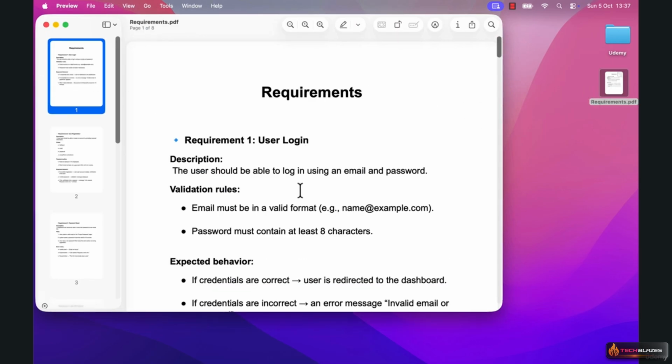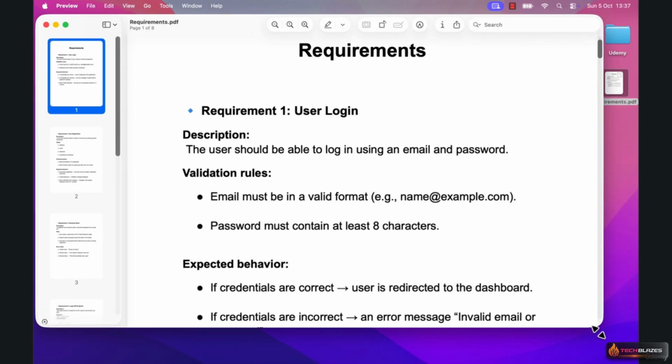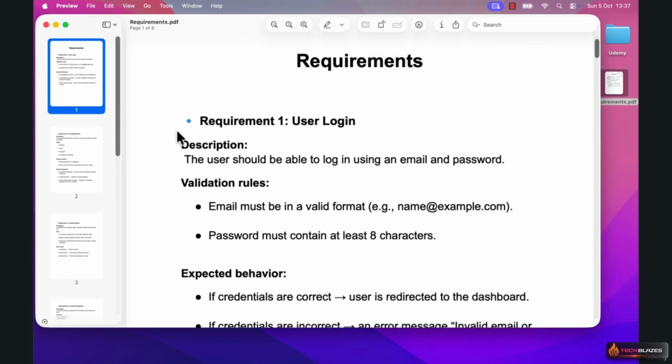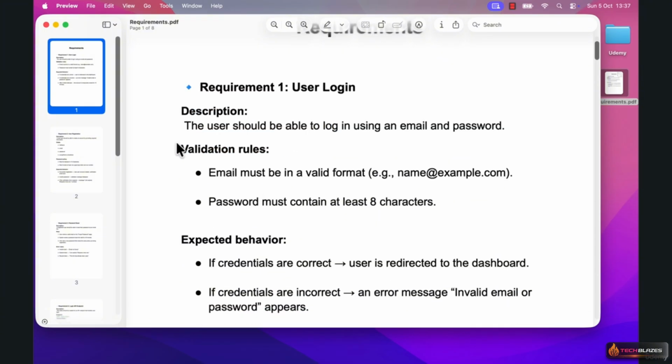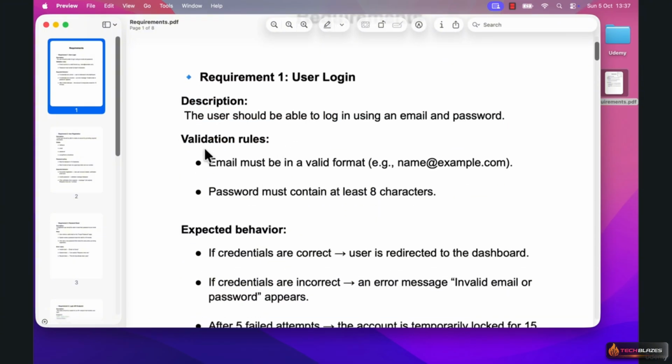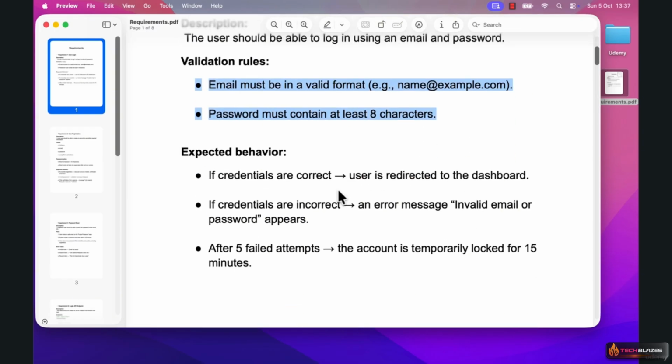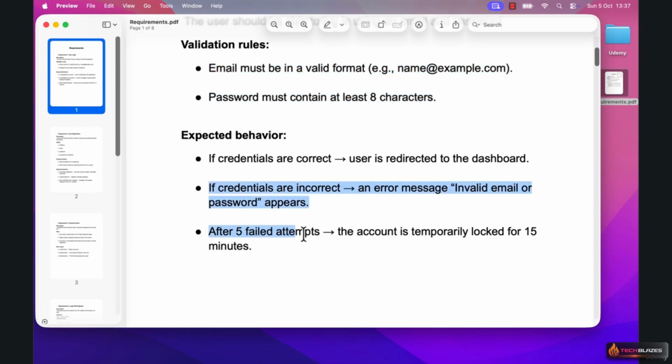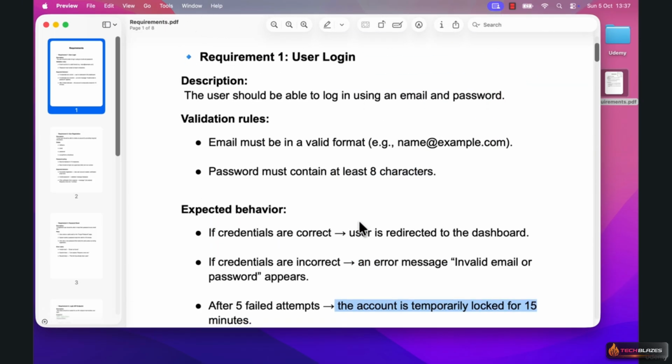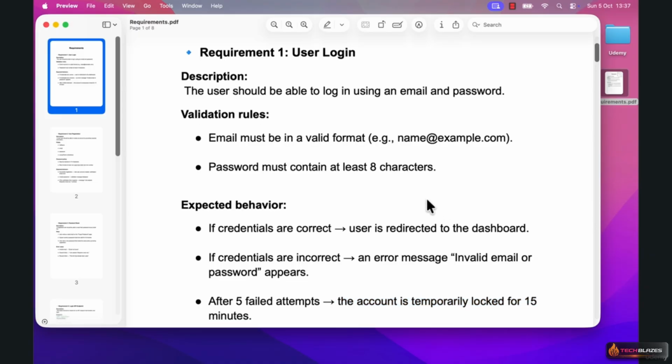Let's start with the first example requirement. Here we have a user login functionality, something that exists in almost every application. The description includes a few important validation rules and the expected behavior. The email must be in a valid format, the password must contain at least 8 characters, and if the credentials are incorrect, the user should see an error message.